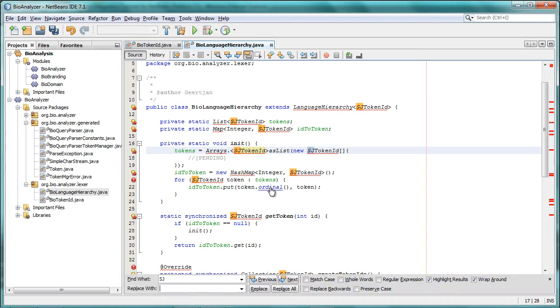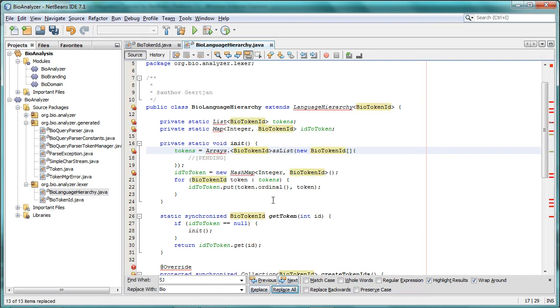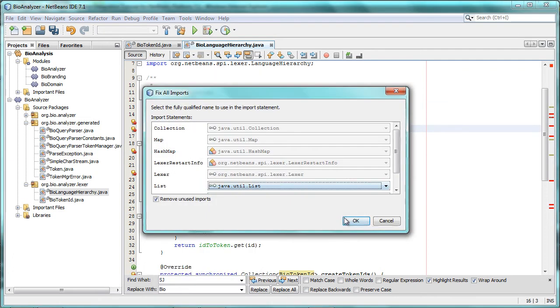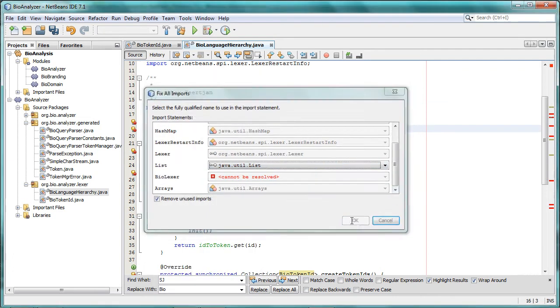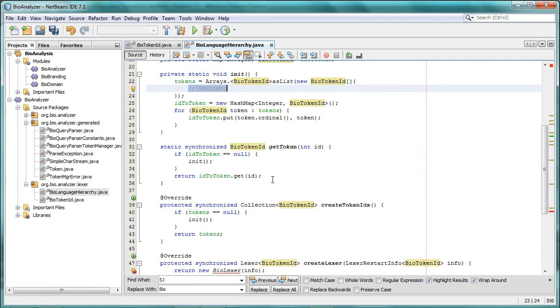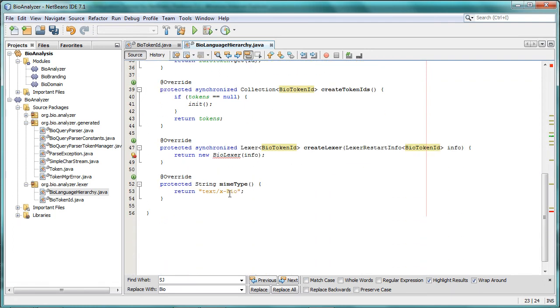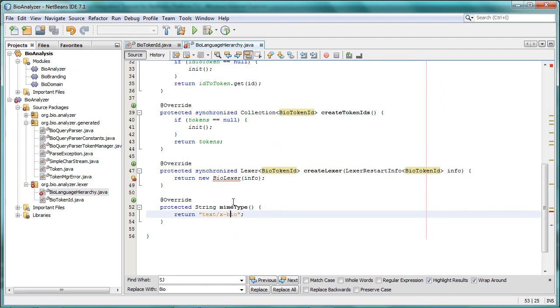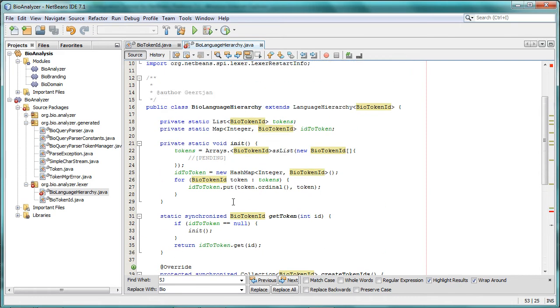We can replace them one by one, or we can do a search for all of them and replace them all in one go. Then we do a fix imports, or we can get import statements for each one individually, depending on how you want to do it. In the end, the only problem we are left with, apart from the place where we're going to add our tokens, is the BioLexer, which we don't have. We need to define our MIME type, which is still coming up, and we have to create a BioLexer.